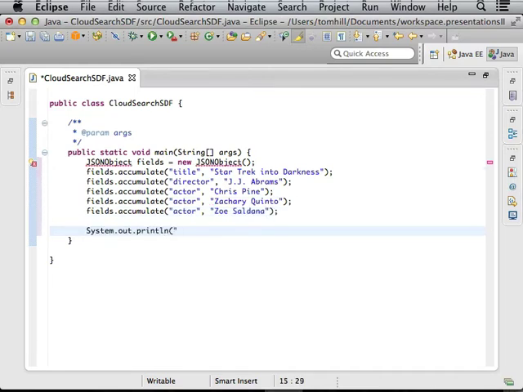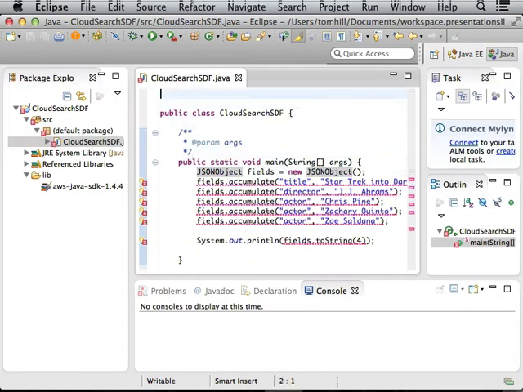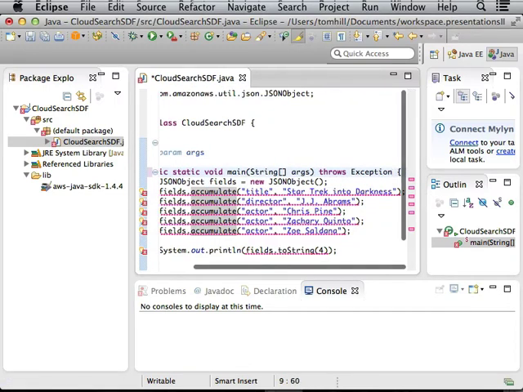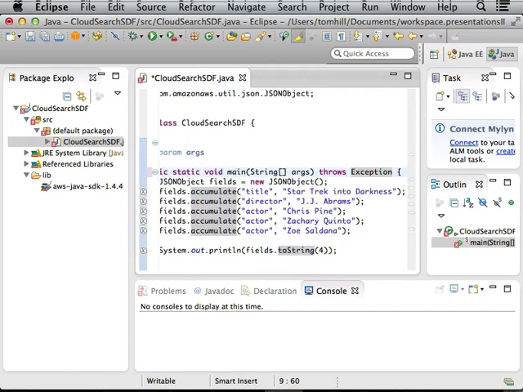So now let's just print that out. It turns out that JSON object has a handy toString method that does pretty-printed JSON. And here we've imported the JSON object class, and we're adding a throws clause just to make everything work. And then we're going to run this and take a look at the output.